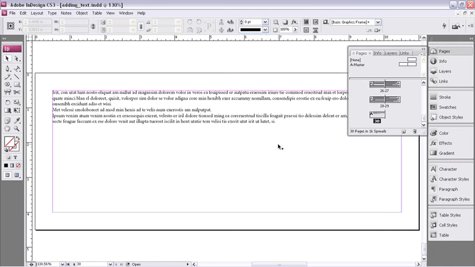So you can click and place individual frames. You can hold Alt on Windows or Option on the Mac to semi-auto place, and hold the Shift key for a complete autoflow option.